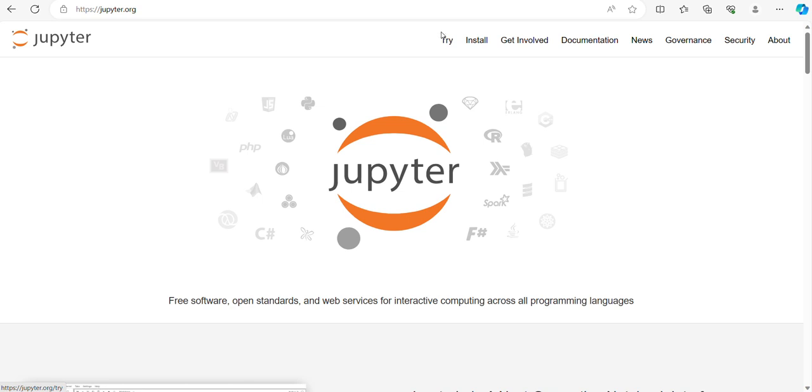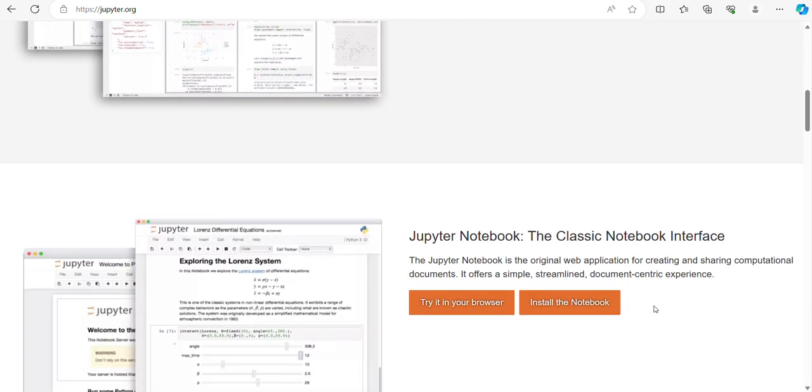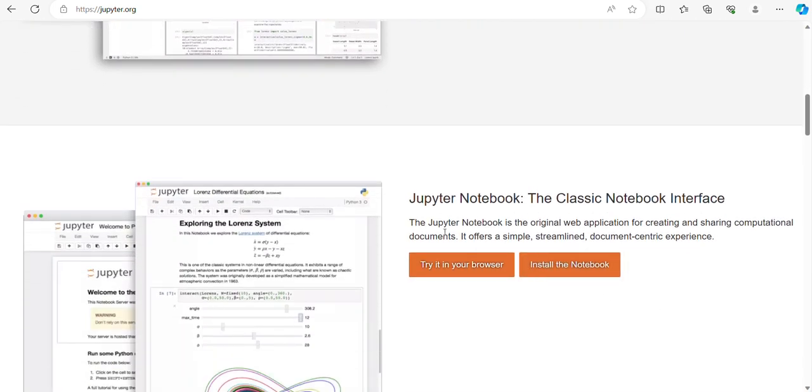Let us run Python basics on Jupyter Notebook. First, install Jupyter Notebook from jupyter.org. It's a free, open standards and web service for interactive computing across all programming languages. Jupyter Notebook is the original web application for creating and sharing computational documents. It offers a simple, streamlined, document-centric experience.